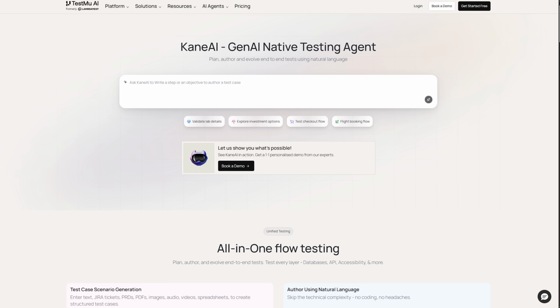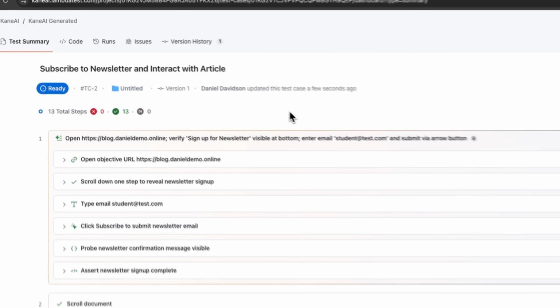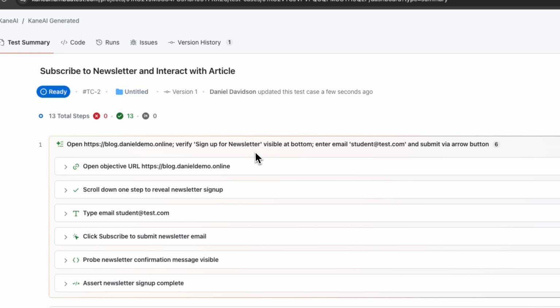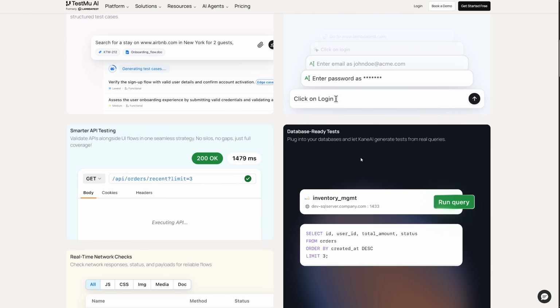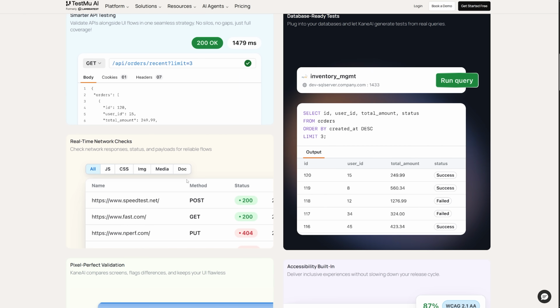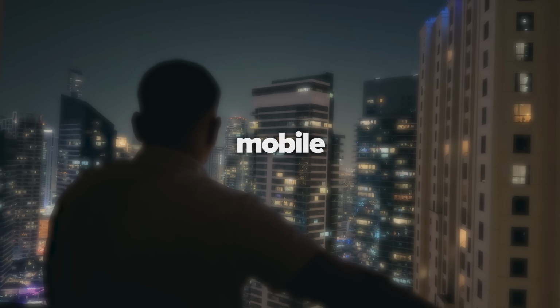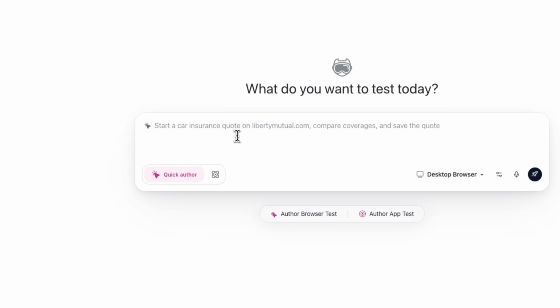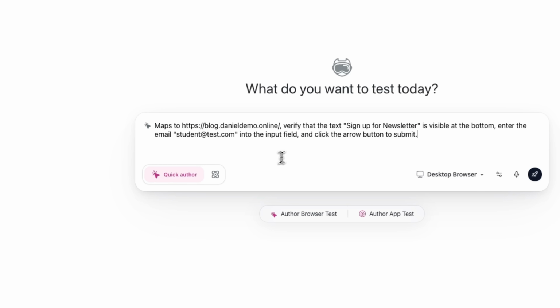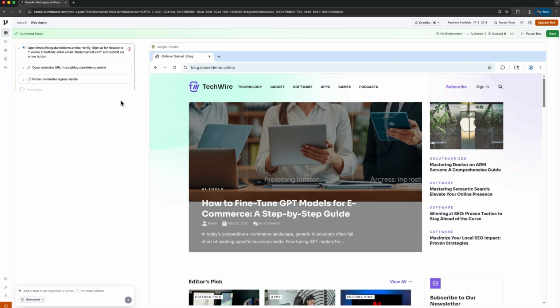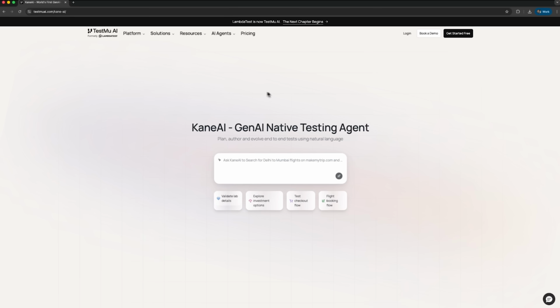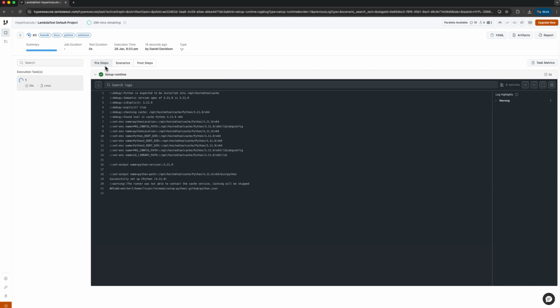Today we're diving into KaneAI, a GenAI native agent built for end-to-end testing. Designed for modern QA teams, it handles complex workflows with speed and flexibility that traditional no-code tools just can't match. It works across web, mobile, and APIs, turning natural language descriptions into executable tests that adapt automatically when the interface changes. In this video, I'll show KaneAI in action, from generating tests to exporting production-ready code and fitting seamlessly into existing workflows.